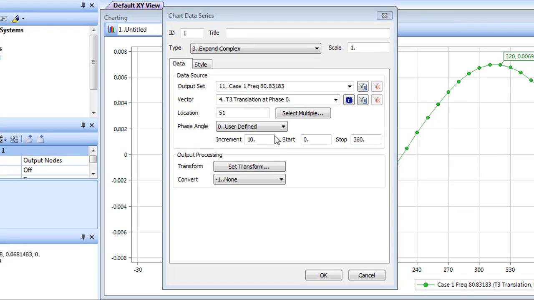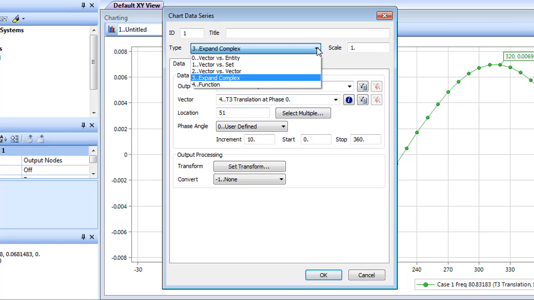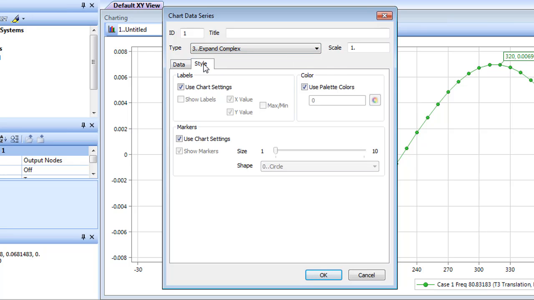In Femap's charting capability, the charting user interface has been updated. Specifically, the chart data series dialog has been streamlined to show only the most relevant information. You can use the type drop-down to specify the type of data series to define, and this will determine the options that you'll see on the Data tab. The Style tab, however, remains consistent for all data series types. With this update, clutter is reduced and chart definition options are easier to find and set up.